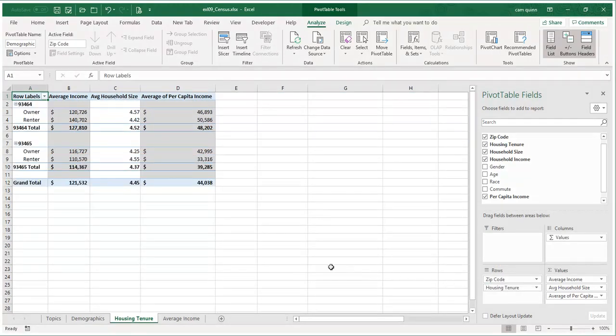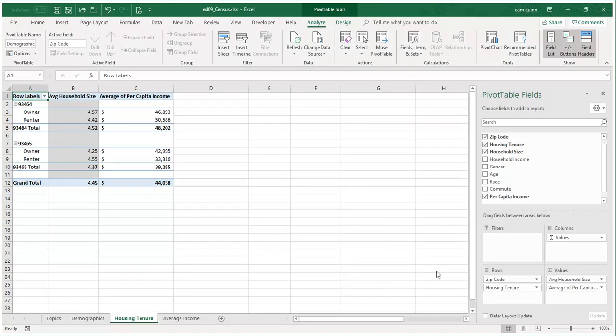All right, and I can take a look at this and say, I don't particularly like the way it looks. I'm going to take gender, maybe get rid of it. I'm going to take housing tenure, move it back over here under zip code. That's much easier to read. So within that zip code for owners and renters, I can see there's my average income, my average household size, and my average per capita income.